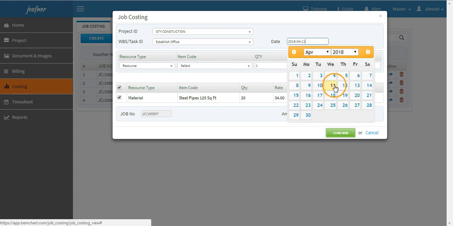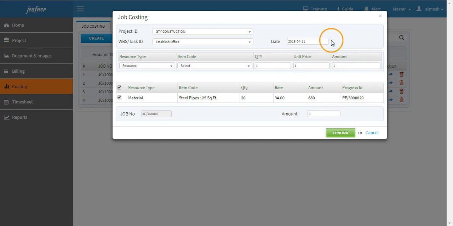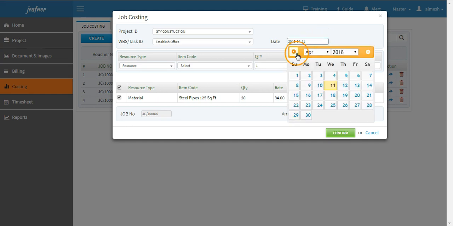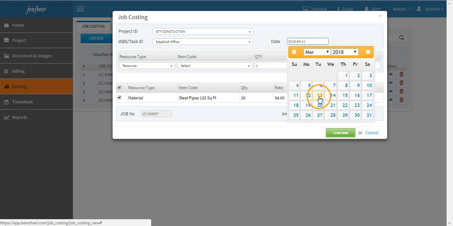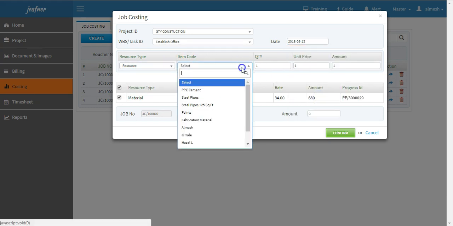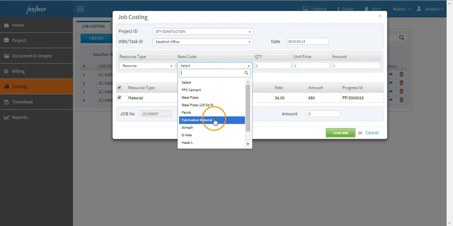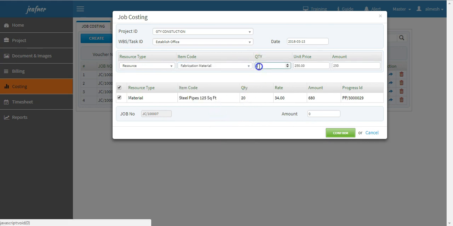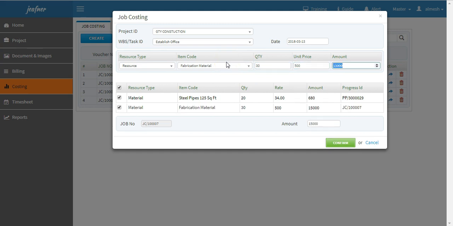Now, suppose you want to create a cost estimate on the current date, then you can leave the date as it is, or select an appropriate date. Suppose 13 March 2018. Select your resource type. Item code. Say fabrication material. Select quantity. Suppose 30. Unit price, say 500. And press enter. Now you have two job costings here.